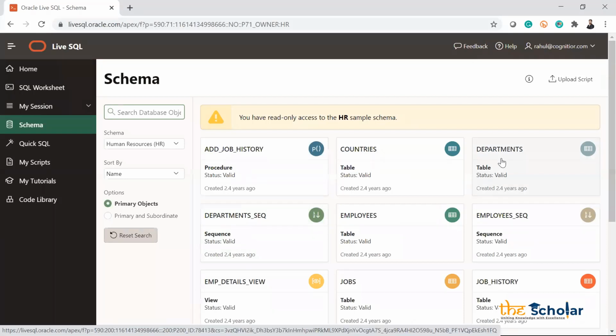So you don't even have to create tables. All these tables are already present with us. We can play around with this data also. For example, let's say I have this department table. Let me click it and see what we will see.